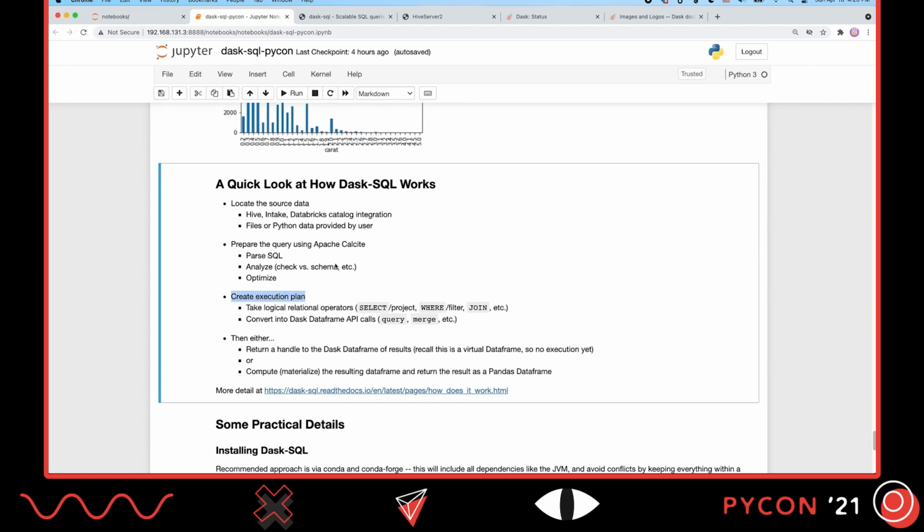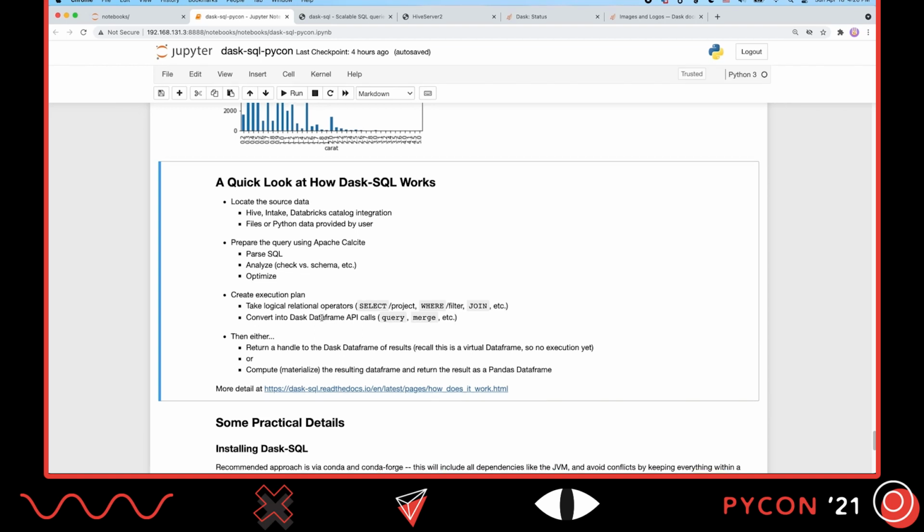And this is where Dask-SQL takes over from Apache Calcite, and it takes a structure of logical relational operators, things like projection, which corresponds to the SQL select, or filters, that correspond to the SQL where, and so on. And it converts those into Dask data frame API calls, right? So maybe they become a .query, maybe they become a .merge, and that is a big part of the magic of Dask-SQL. Dask-SQL can then do one of two things.